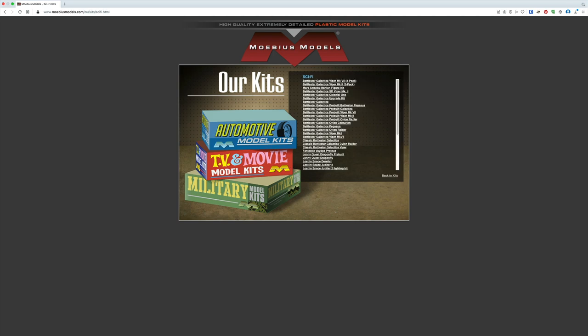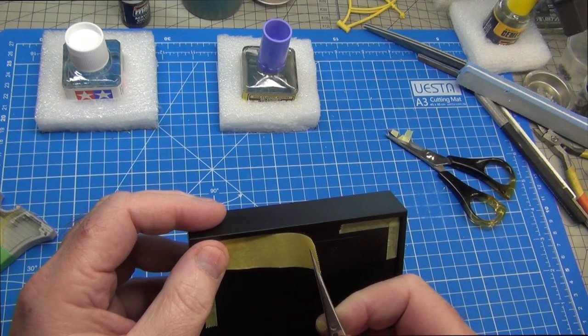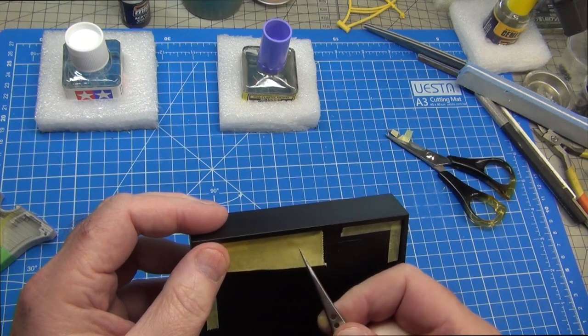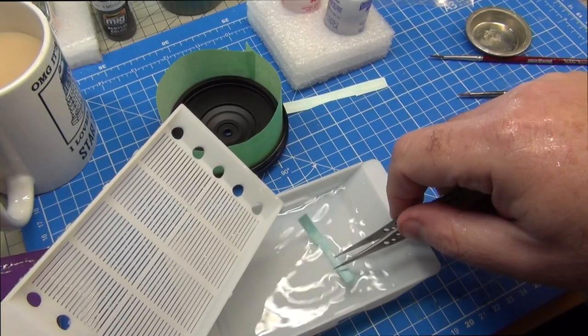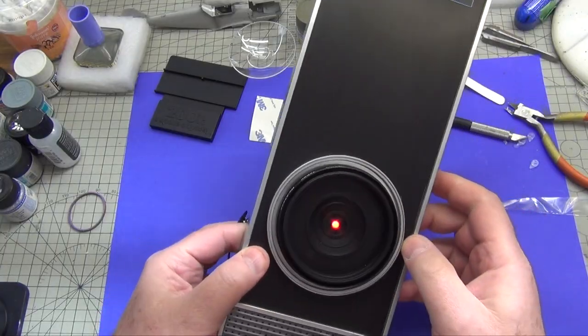Moebius first released this kit in 2019, and while Moebius don't have it listed on their website anymore, it's still fairly easy to pick up online. In this video, I'm going to give you a post-build review. That just means I didn't get around to recording all the steps that I did, but I still thought it might be interesting to discuss my experience with the kit and show you the built model.